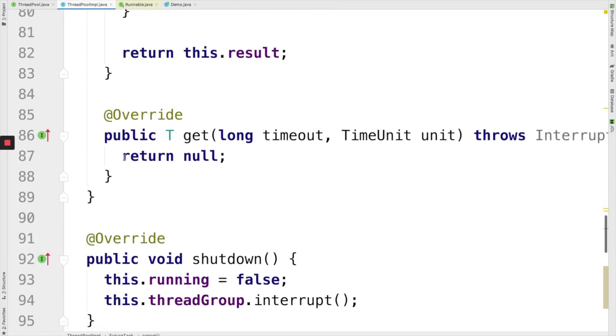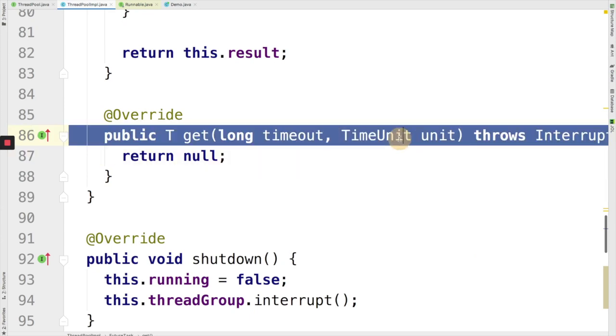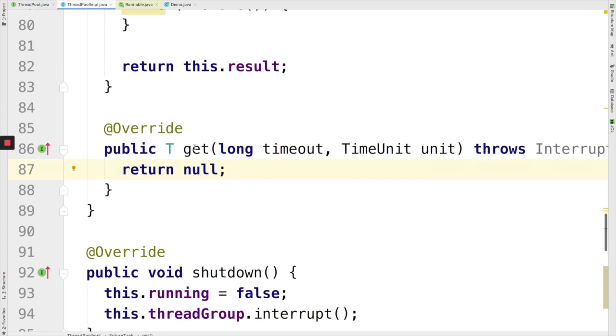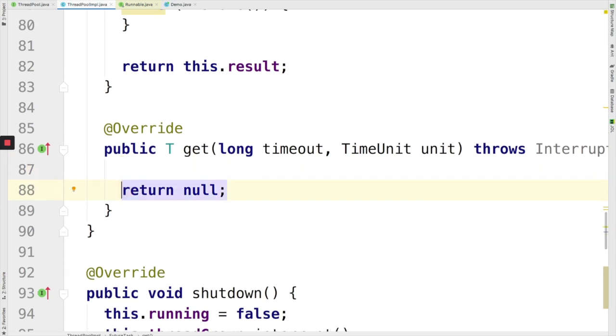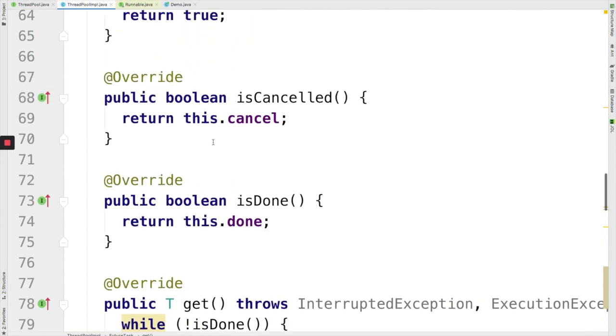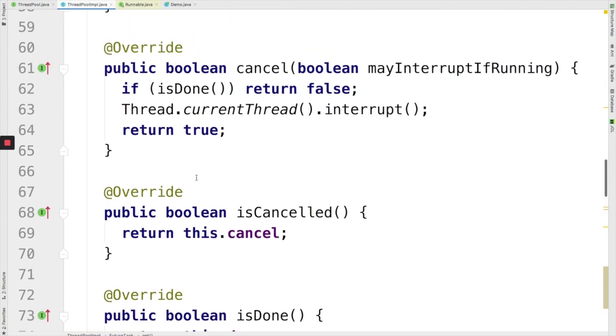And there is another get method which has two parameters. One is timeout and another is time unit. Basically, the idea of this method is that we're going to wait a certain time, and if someone calls this method, they are going to wait for a particular period of time, then they will probably move on to something else. This is going to be a little complicated. We're not going to implement this in this demo. Let's work on this one.